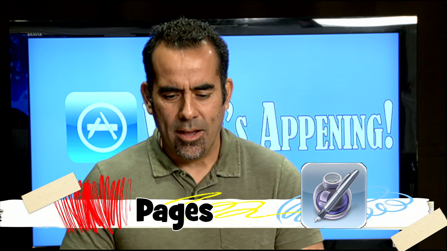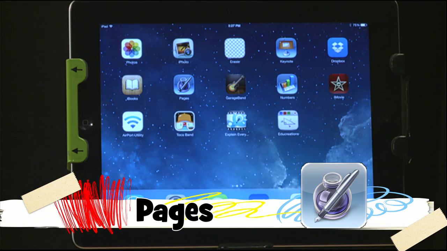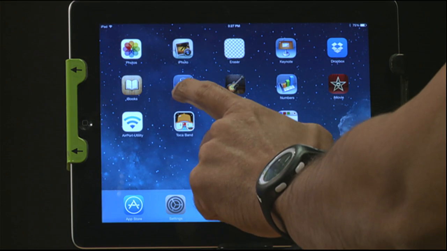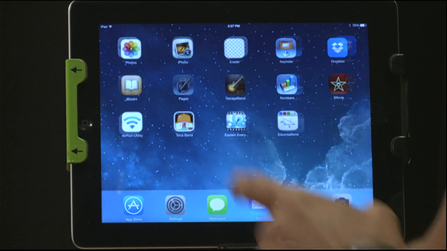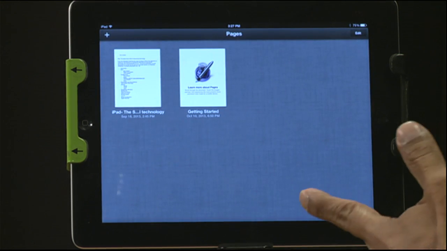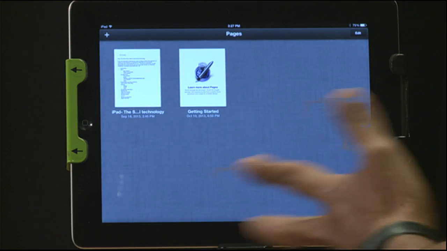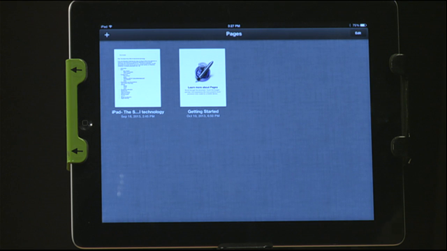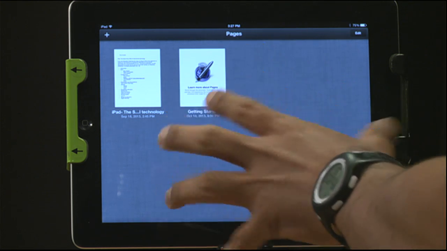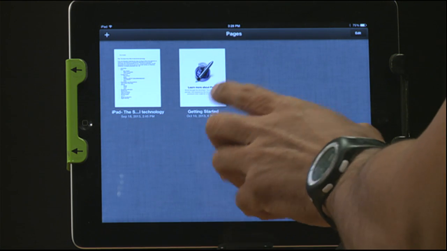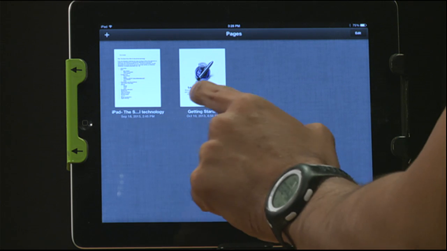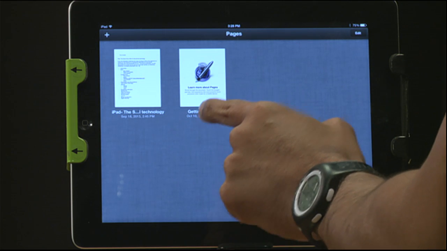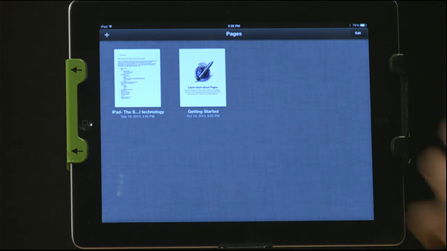All right, let me show you some Pages now on my iPad. I'm going to launch Pages from the home screen. Like Karen mentioned, it's $9.99 on the App Store, but free if you buy a new device, a new iPad. When you first launch it, you'll see this, right? I have my own document that I already created, but you will always have the Getting Started document already prepared for you.